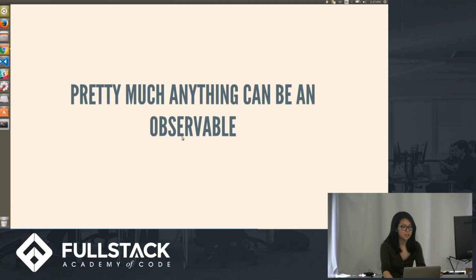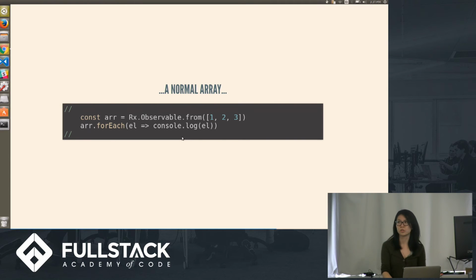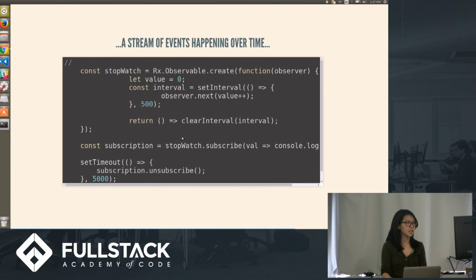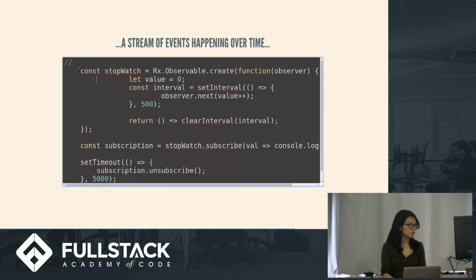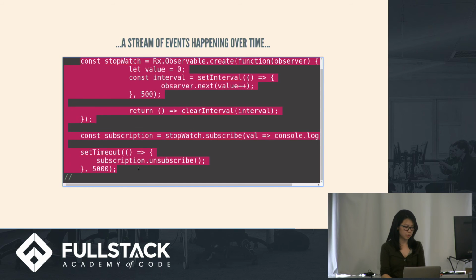RxJS says that pretty much anything can be an observable. You could take a normal array and turn it into an observable. You probably wouldn't want to. You could take a stream of events occurring over time. And here, I think this is probably a cool thing to demo. So I'll just put this in the console since I've already imported it.